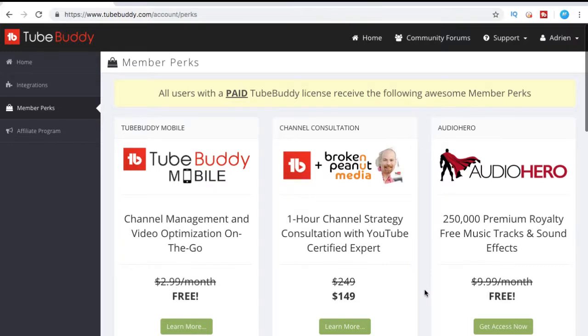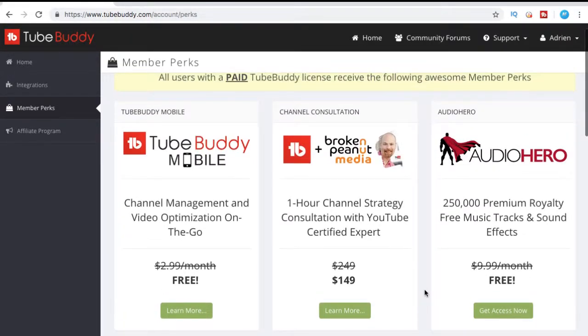Now, sometimes some of them will be 1 or 2 months for free, but on Audio Hero, it's actually 50 free songs for you to download. So you don't have to spend money on those songs if you use the coupon when you click to get access now. So right now we're going to check out some more of the member perks.